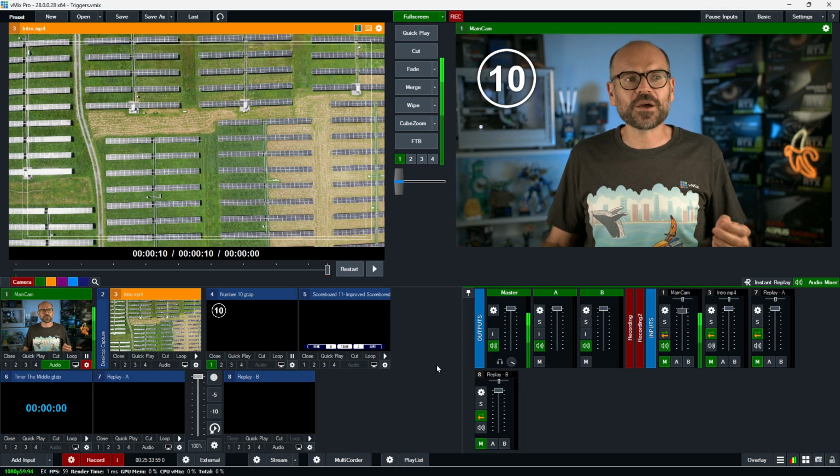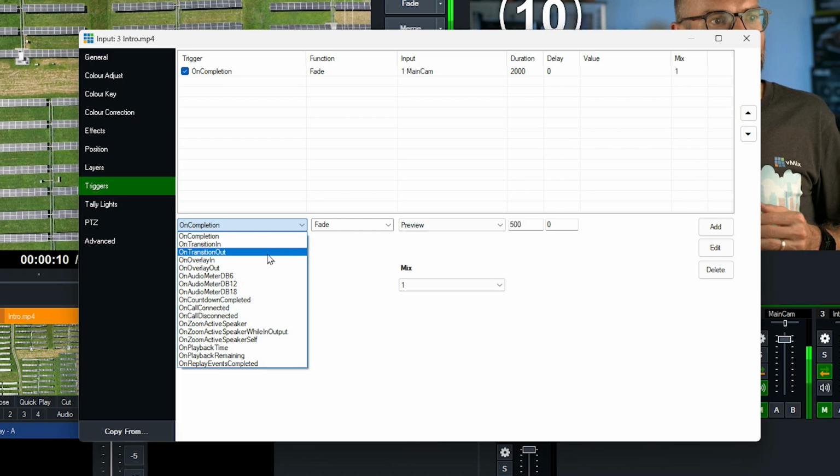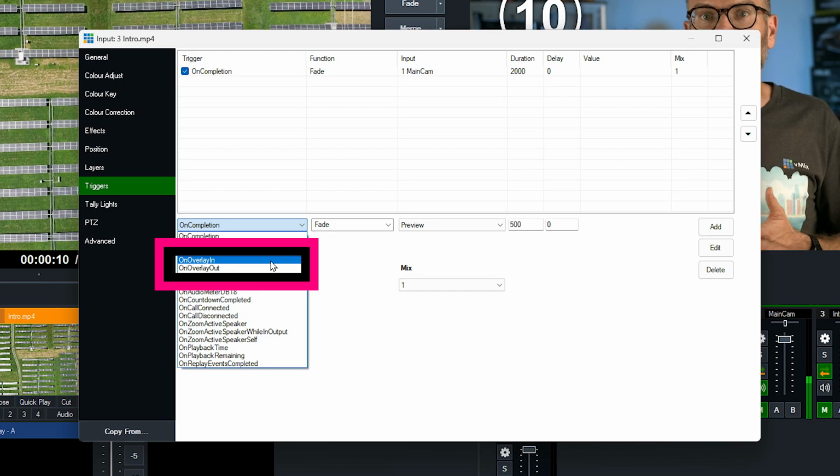All right. We're going to go back to the trigger list now. Let's have a look at it. And here we've got on overlay in and on overlay out. So these two triggers are very similar to the on transition in and on transition out, and they function if an input comes into an overlay or comes off an overlay.